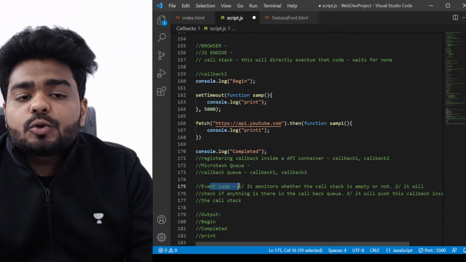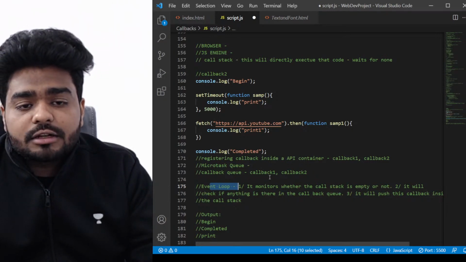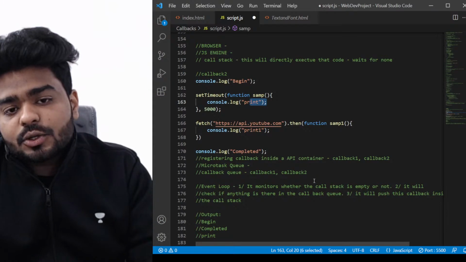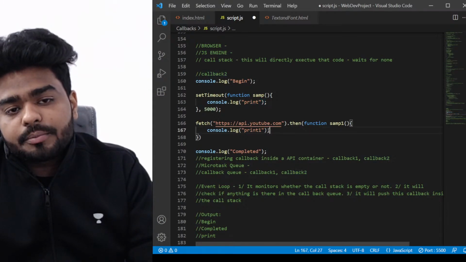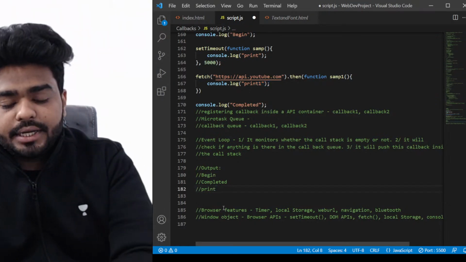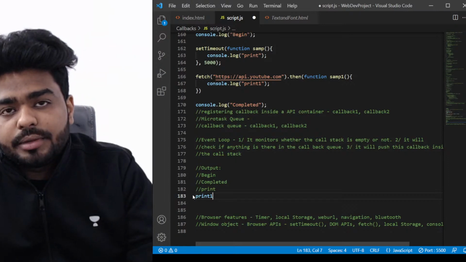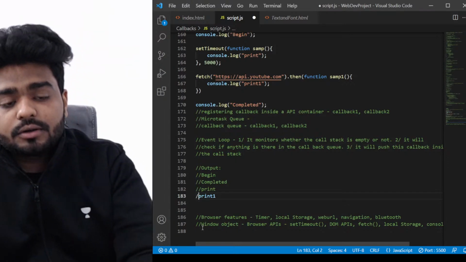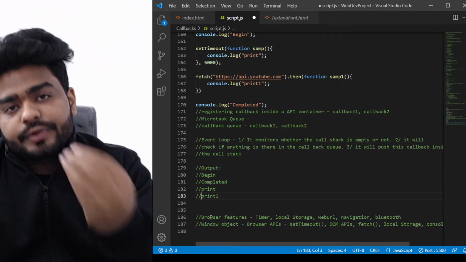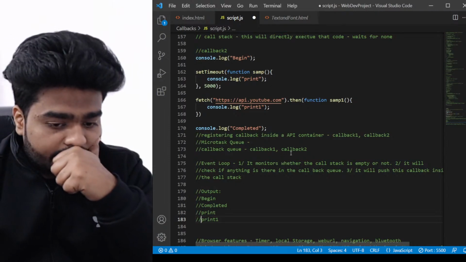And then the event loop will check whether the call stack is empty or not. If it is, then it will first run callback 1 and print first print, and then it's going to call callback 2, and it's going to print 1. So your output will be begin, completed, print, and then print 1. That's what your answer will be, right? But it's not the case how it's going to work. In fetch, things work differently, and let me tell you how these things work.